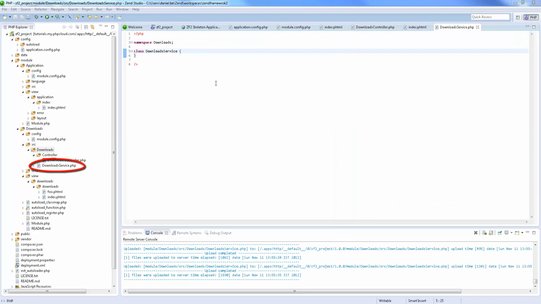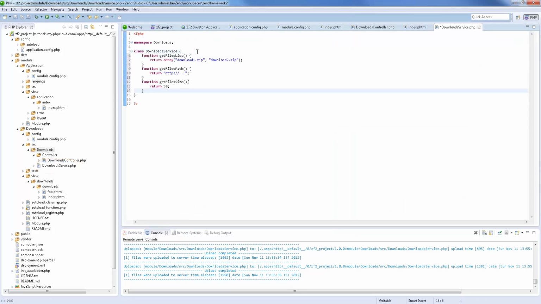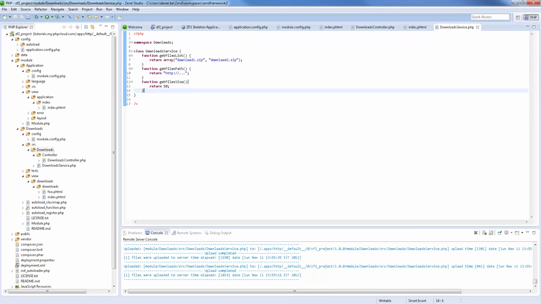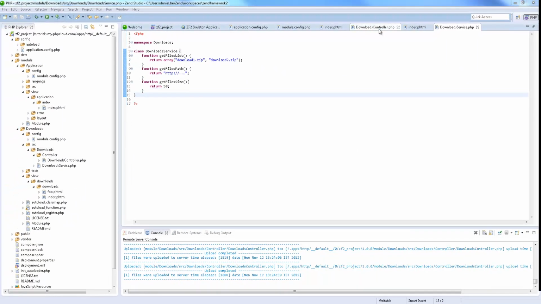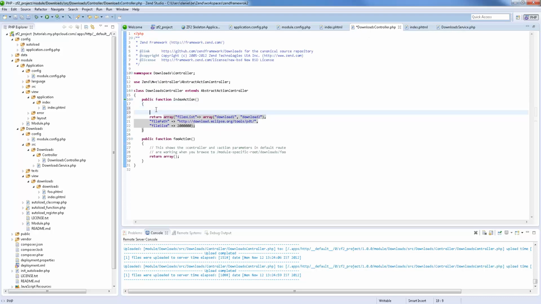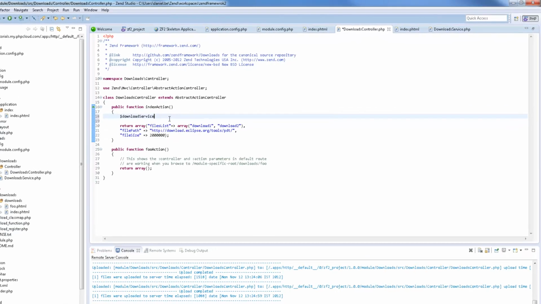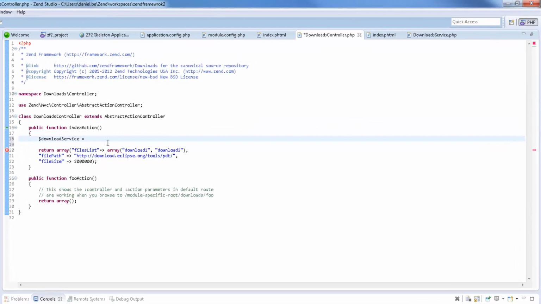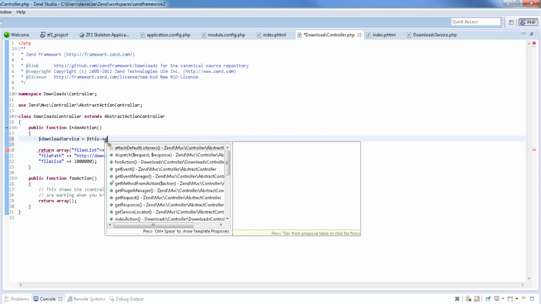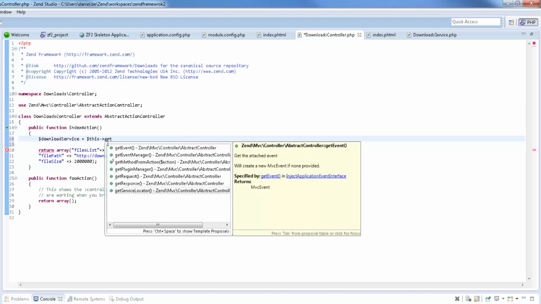The new PHP class is created and opened in the editor. I'm going to paste some code in it containing the service functions. In the module's controller file, I'm going to start adding a new variable to this public function. As I begin typing, Content Assist will display the GET options. I'm going to select GET Service Locator and continue typing.